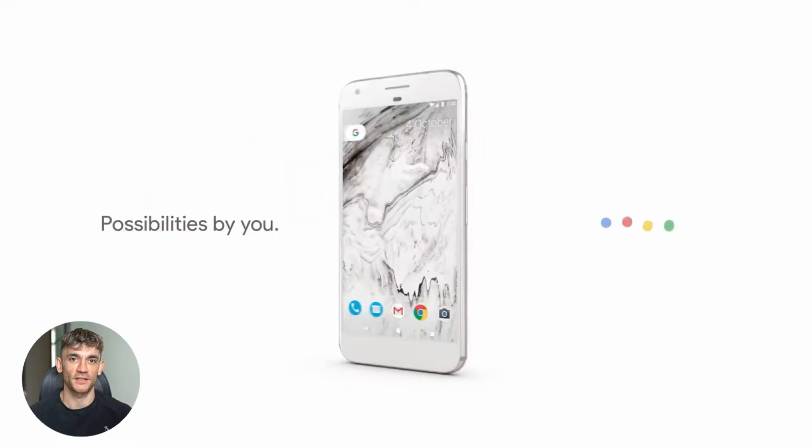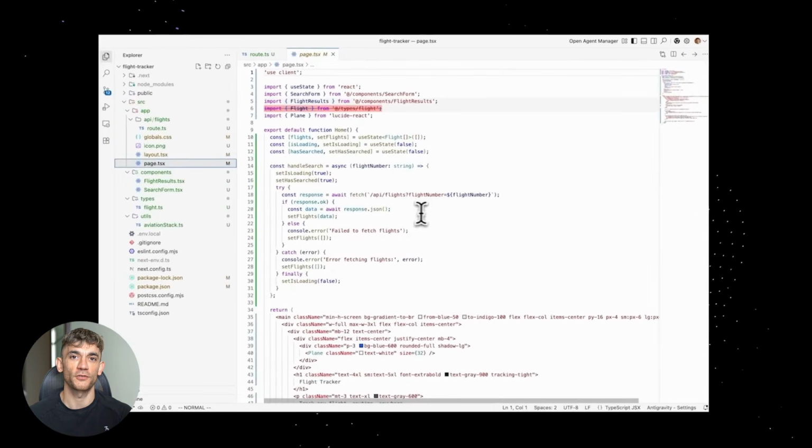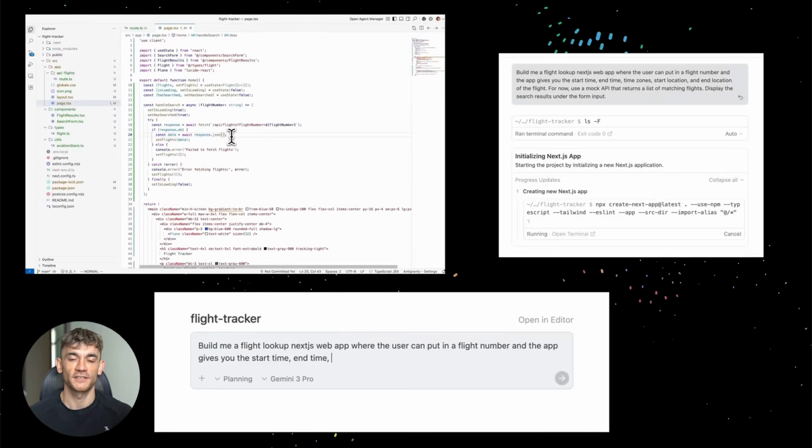According to Google, the internal teams there have already used this new experience to build hundreds of thousands of apps in the months before it launched publicly. So it's not just a feature announcement, it's been battle tested at scale.